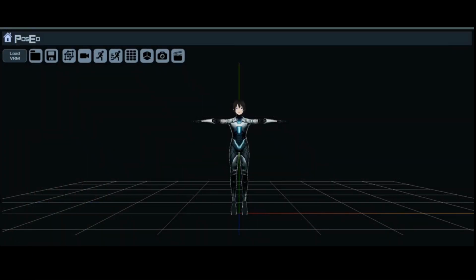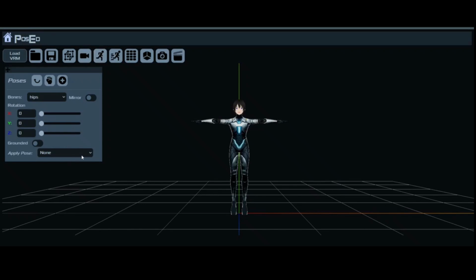Once we load our VRM model, we can easily pose him. There are only a few default poses for now. The default on load is typically the T-pose. Let's select the standing pose for a more natural look. We can change the hands quickly with the hand button, but this pose already makes the hands more natural.